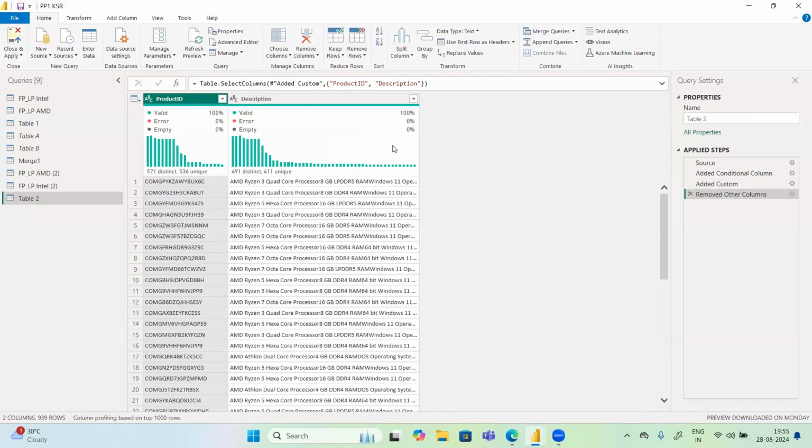I have divided the one table into two tables. From the first table, I have removed the description and added it in the second table, for example. So now two tables are created. Now we will try to get this description into the first table with the help of relationships.